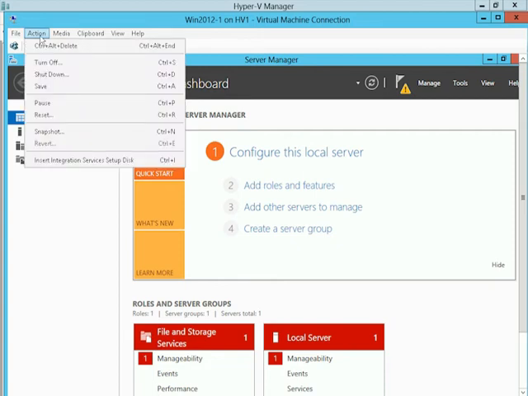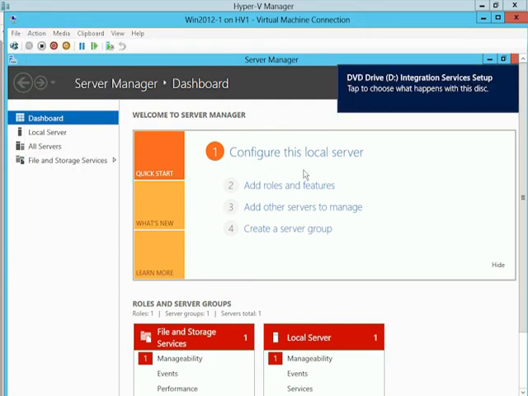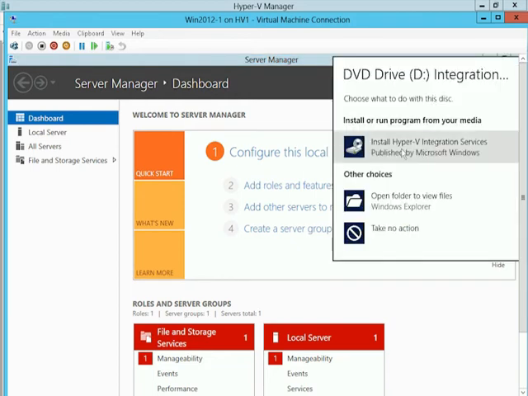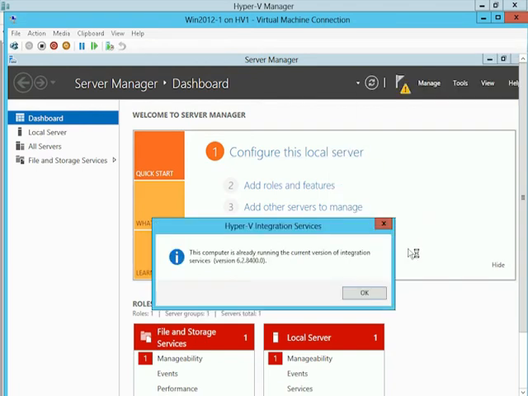Go up here to the Action menu, go down, and it says Insert Integration Services Setup Disk. I'll click on that. And so this is actually inserting a virtual DVD into this virtual machine. So here it says a new virtual DVD has been inserted. Tap here to choose what happens to this disk. I'm going to click on it, and I want to say I'll install Hyper-V Integration Services. And it tells us this computer is already running the current version of Integration Services. Well, that's strange. I didn't install it.